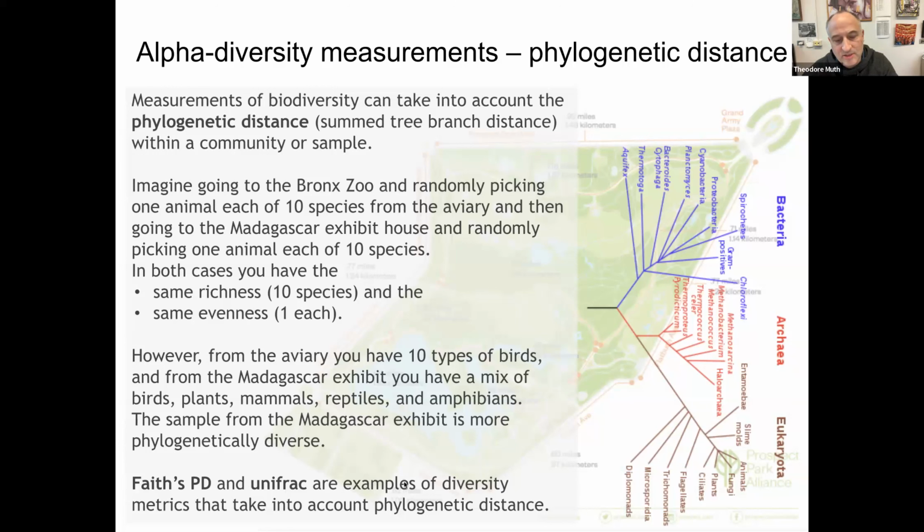And so if you include these phylogenetic measures, such as Faith's PD, which is one of the outputs that you get from QIIME2, or UniFrac, these are diversity measurements that include a mapping tree and are basically measuring up branch distances on those trees, and they can tell you this element of phylogenetic diversity. And so I think that's important to convey to students. All right, any questions before I move on from alpha diversity?